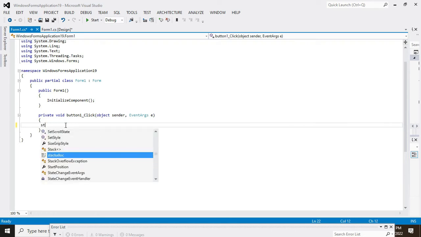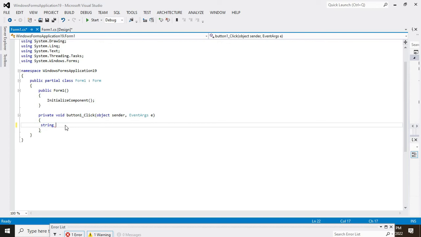Now let us suppose that we have two strings. Strings are just simple text. So we can say string A is equal to Nelson Darwin, and then string B is equal to DAR. We will find out whether DAR lies inside this Nelson Darwin or not.